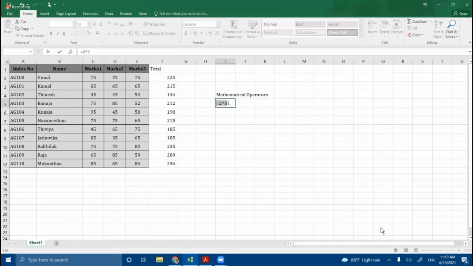Whenever you want to enter an equation, first start with the equal sign. Otherwise we can't calculate. If you remove this equal sign, this is normal string text. And if you put the equal sign, now this is the formula. This C2 cell content and D2 cell content and E2 cell content, the three values are added. Okay.